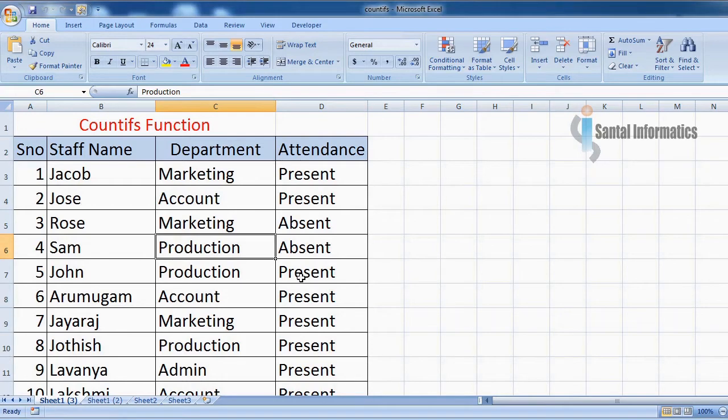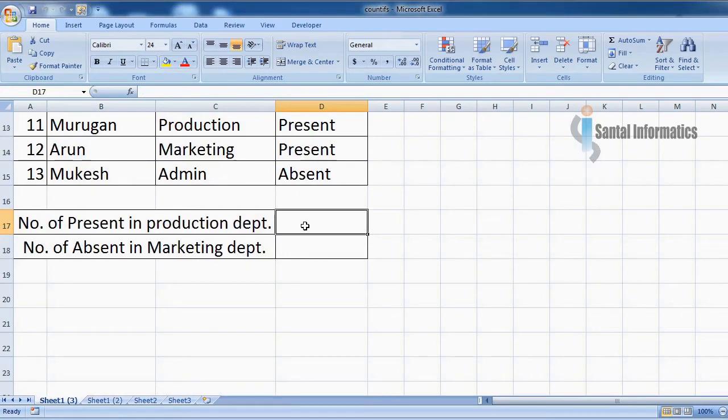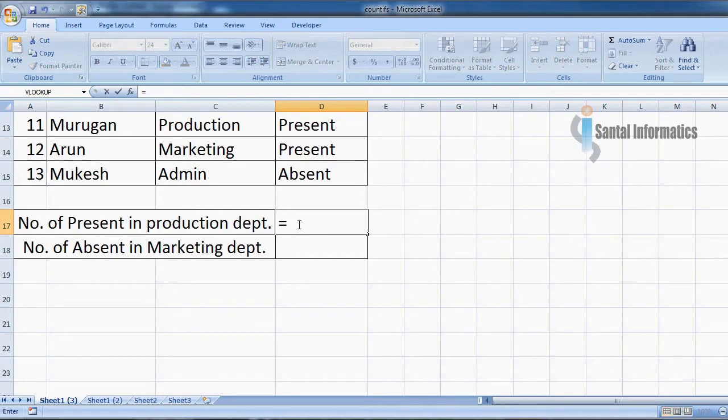Now let us see how to do this. Here in this cell, we are going to calculate the number of staff present in production department. Now let me type the formula here: equal to COUNTIFs of. Here we have to mention the range and criteria.